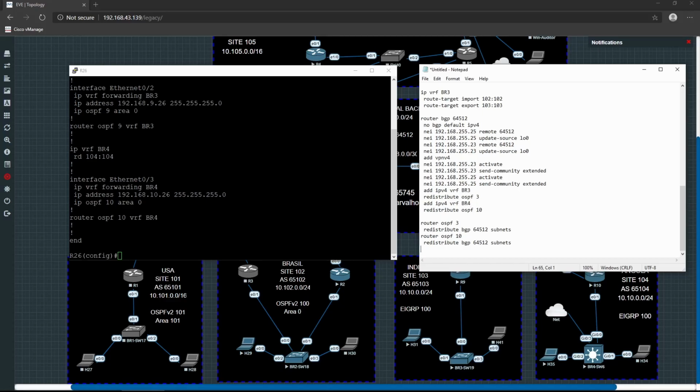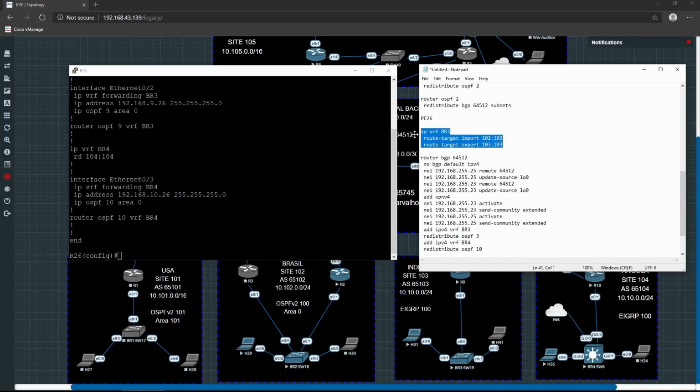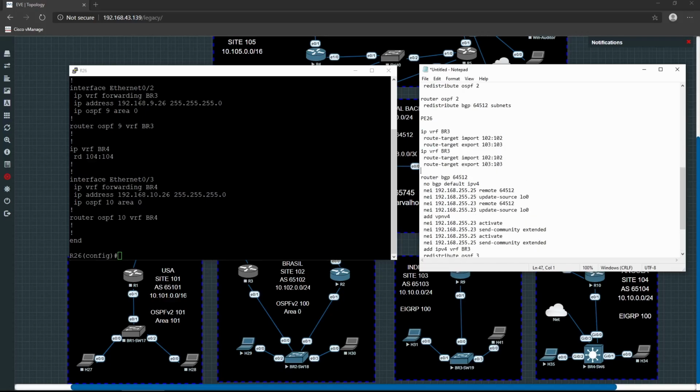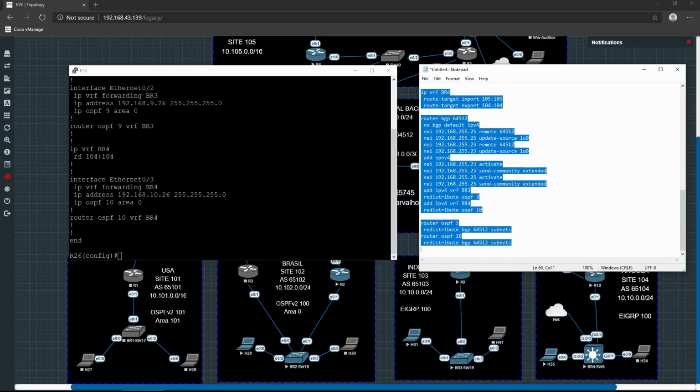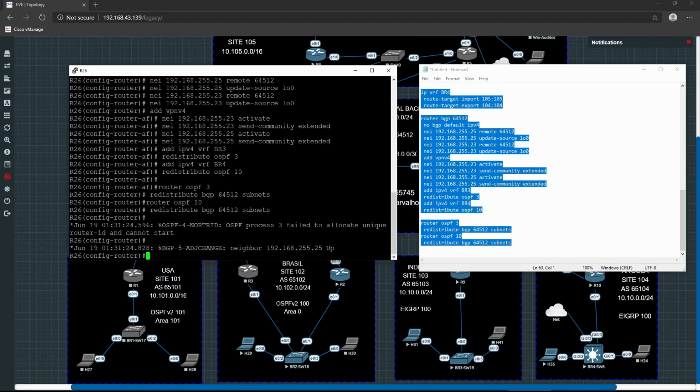So let me just copy, and it's missing here VRF for site 4. So I'm going to change here. I'm going to import the networks coming from site 5 and export the networks from site 4. So now everything looks to be in place. So we're going to copy all of these and paste into R26.